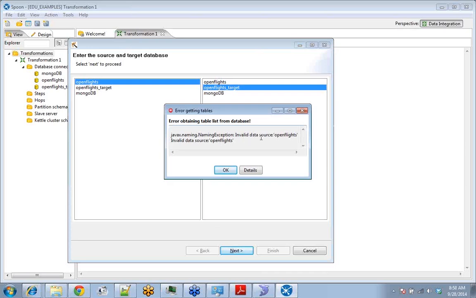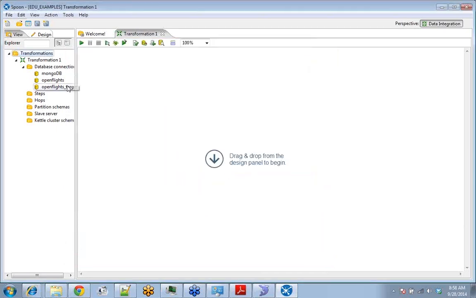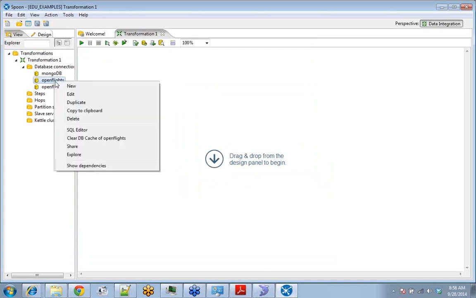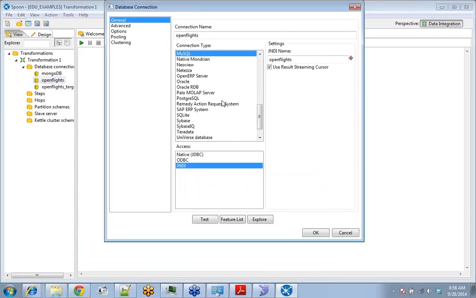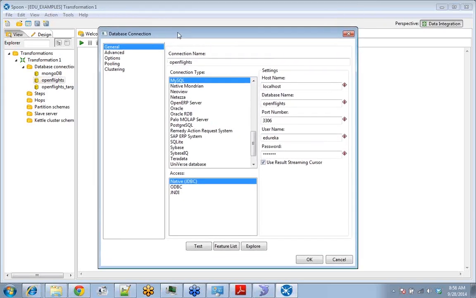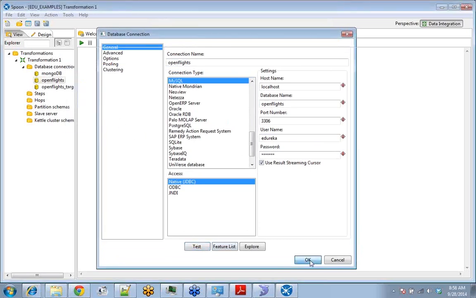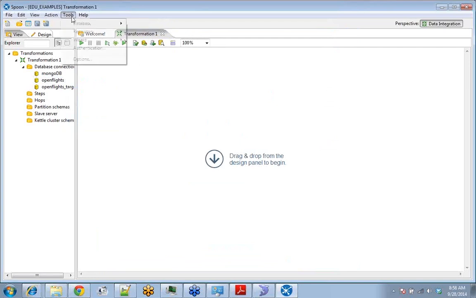It is saying invalid data source open flights. Okay, so we'll have to go back and ensure the open flights connection is correctly configured. Because in the example I had configured it for JNDI. Now let me change it to native for the example purpose, and let's test it. It is through, so I'm going to click on OK.